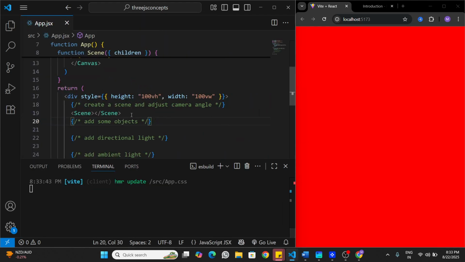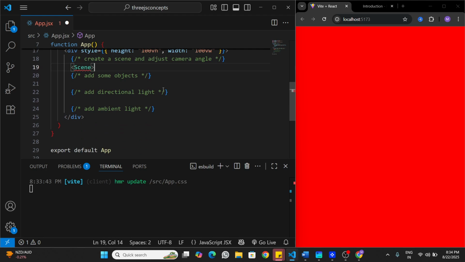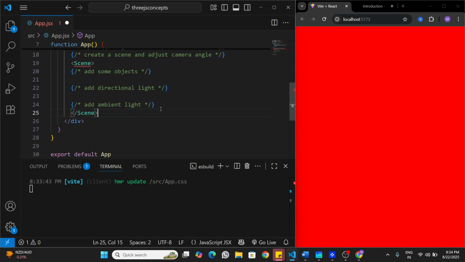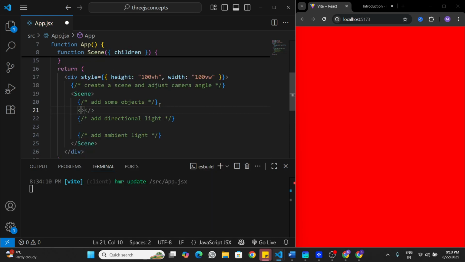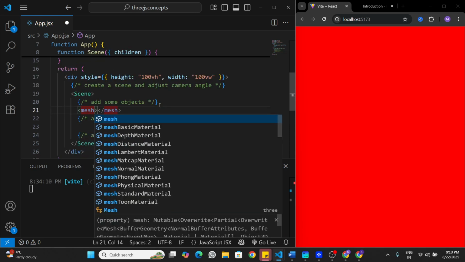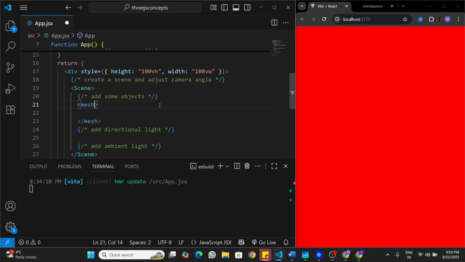And now we got the scene with a red background. Now the scene is basically going to end after all the components, so it's going to end here, and inside this we are going to pass everything, which is objects and the lighting. To create an object inside the scene, I'm just going to use something called mesh. Mesh is basically something that controls where exactly in the scene the object is going to be placed.